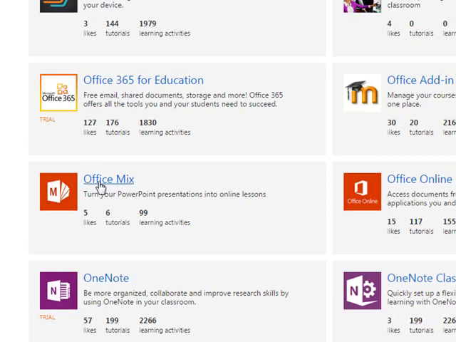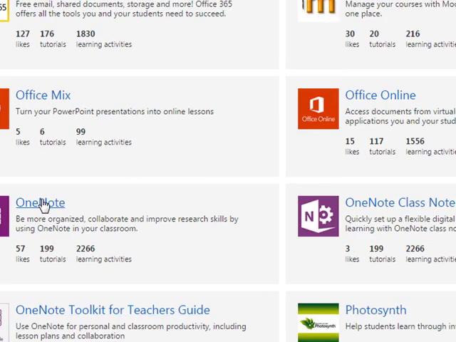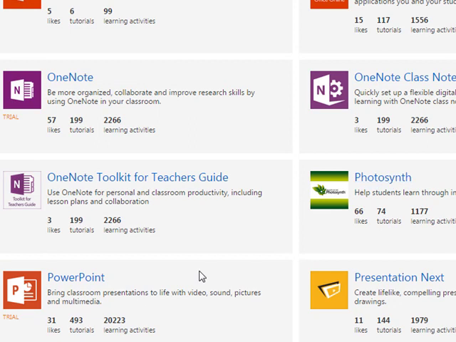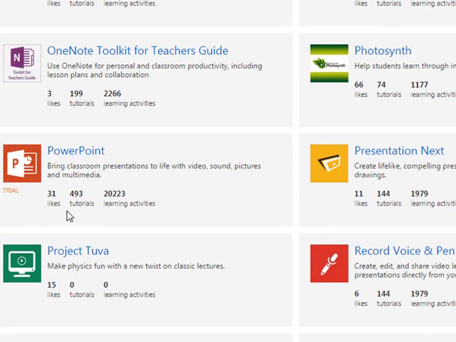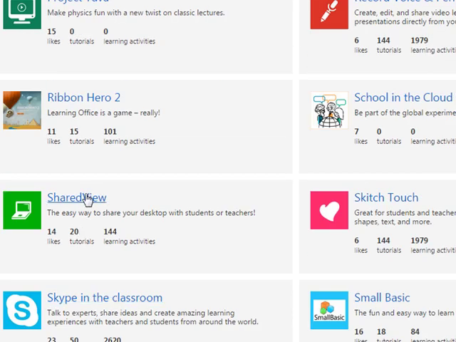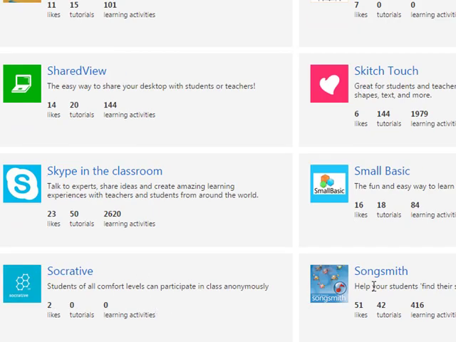For education there is Office Mix, Office Online, OneNote ClassNote, OneNote Toolkit for Teacher's Guide, PhotoSynth, PowerPoint, Presentation Next, Project Tua, Record Voice and Pen, Ribbon Hero 2, School in the Cloud. You can open a school in the cloud and interact with other children. Skype in the Classroom, Small Basic.